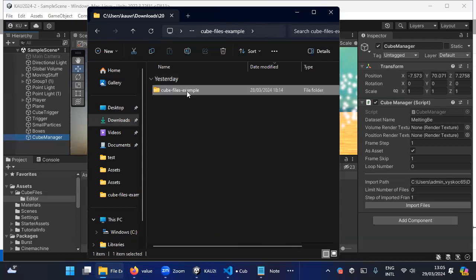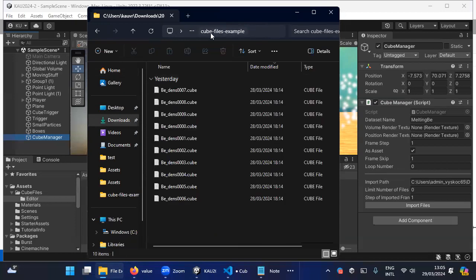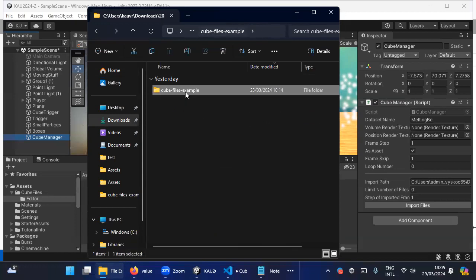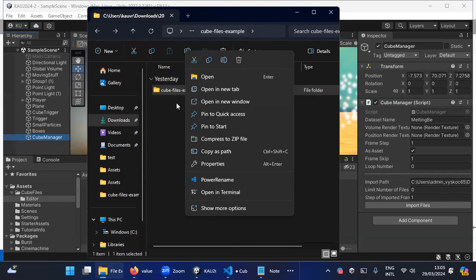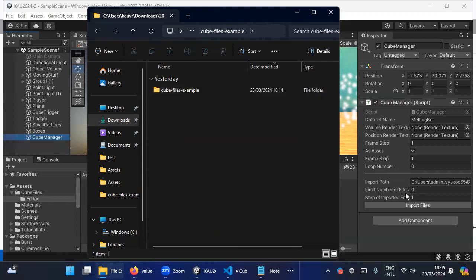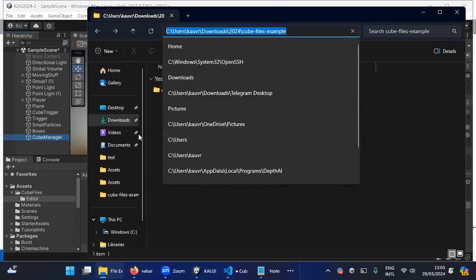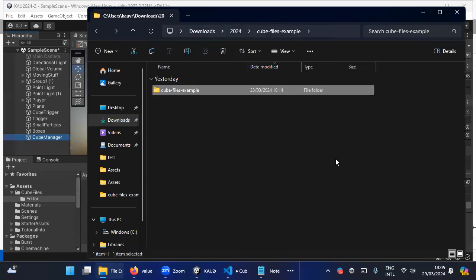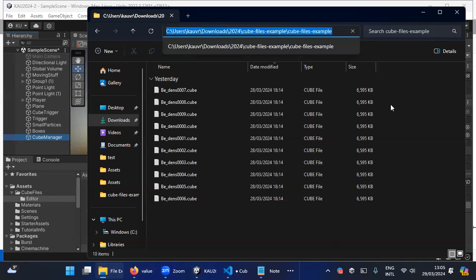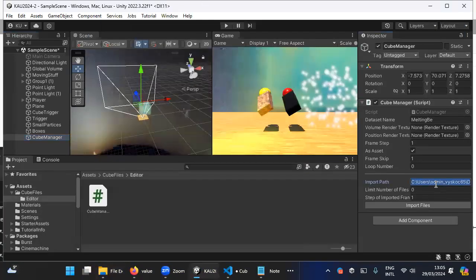This is the cube files example, and just to make sure, I don't know how well it works with spaces in the path. This path, fortunately, has no spaces. I'll just try it like this. Copy the import path here.